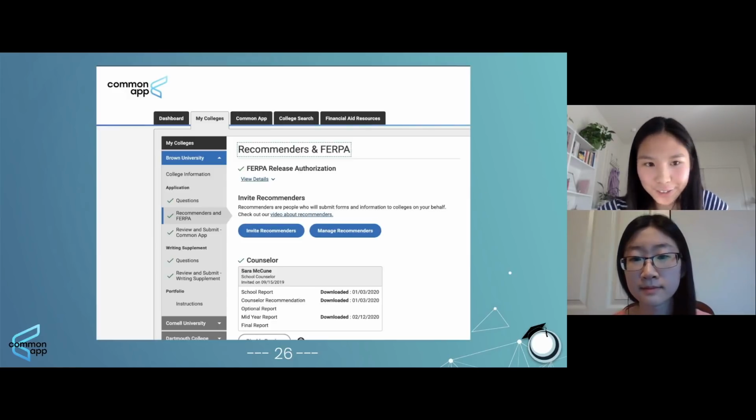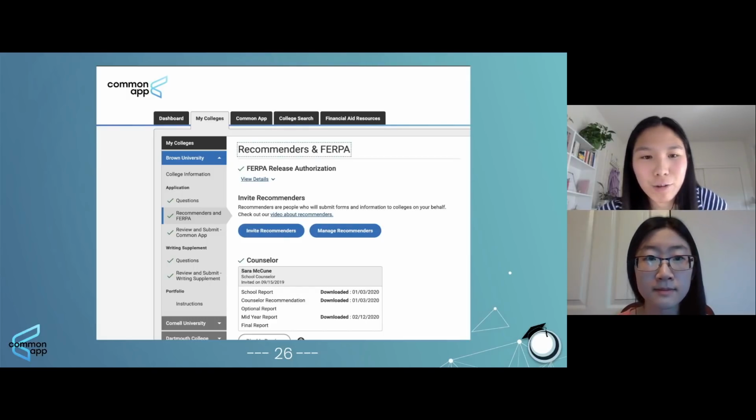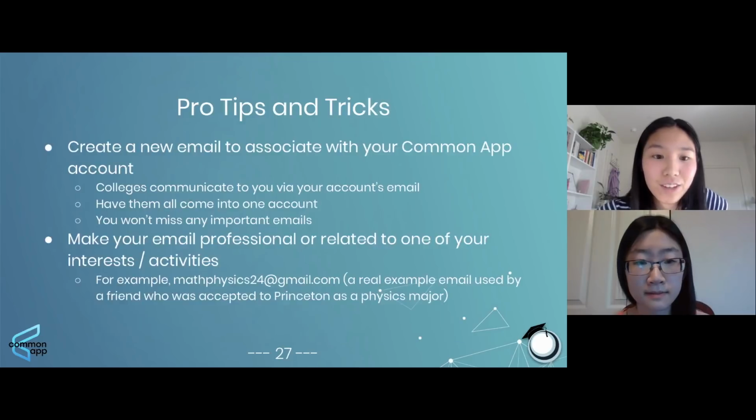All right, so here is just a general overview of what the recommendation tab looks like. Again, you click on the specific school, and then you can click on recommenders in FERPA, and then you can invite recommenders. And then usually it'll give you a little update on recommendation request sent, and then recommendation submitted. So you'll actually be able to see when exactly your teacher submits your recommendation.